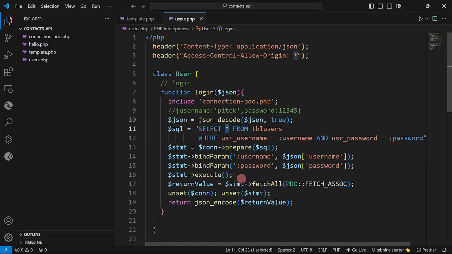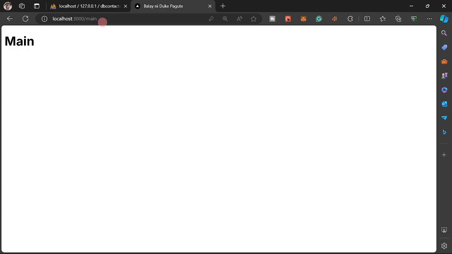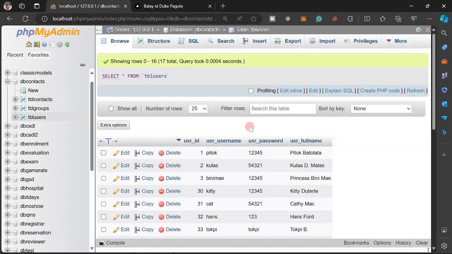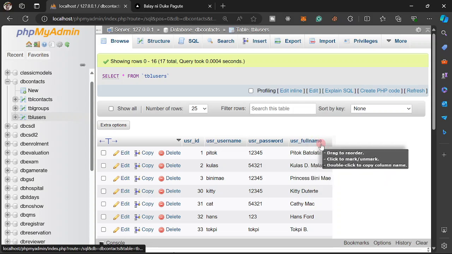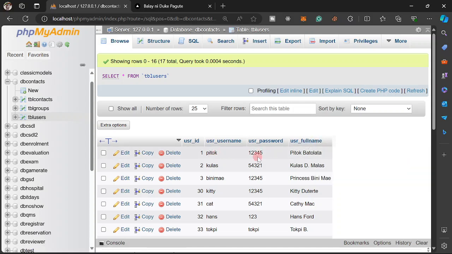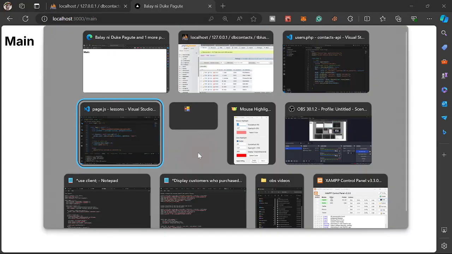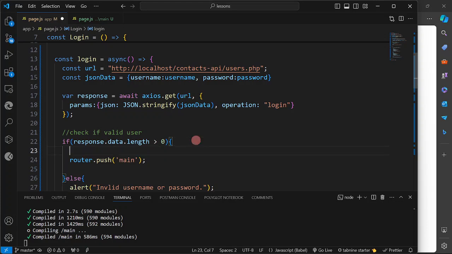Okay, so we are sure now that the full name is also returned if it is a valid user. By the way, the column for the full name is USR full name. So if ptalk is going to log in to our system, it is going to display on the main page ptalk batulata. Take note of the ID, so we have 1. So how are we going to send a parameter to the next page?